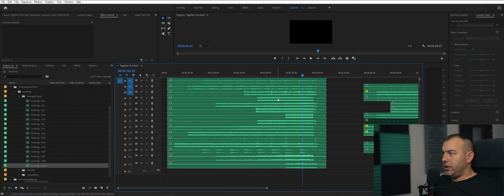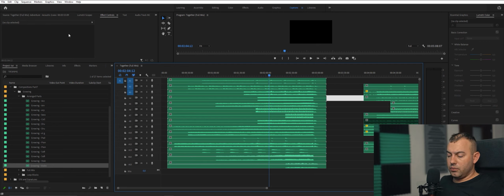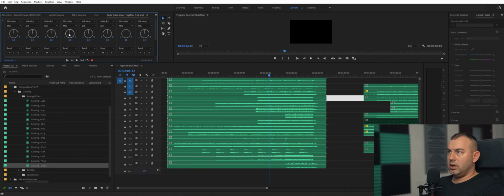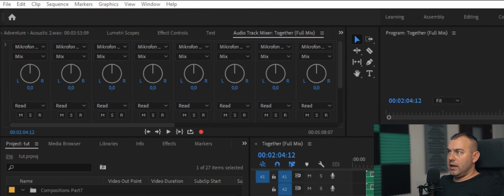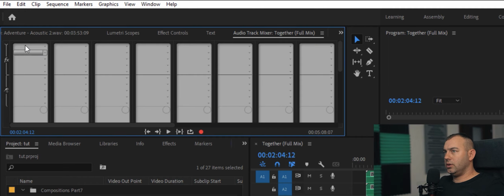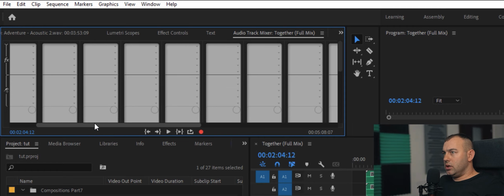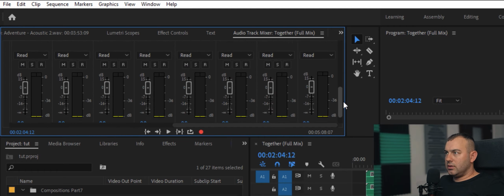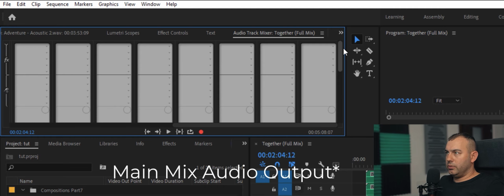So now I have dropped all the parts from the growing composition, and because I'm going to add a little bit more audio now, good practice, and it doesn't matter what kind of software you're working in, is to have some sort of audio limiter at your main output. So in Adobe Premiere, you can press Shift 6 on your keyboard and it'll bring up the audio track mixer. And then if you click on this little arrow in the upper left corner, it will bring up all the effect plugin inputs that you can use. So let's scroll all the way to the right, and this will be your main mix output.